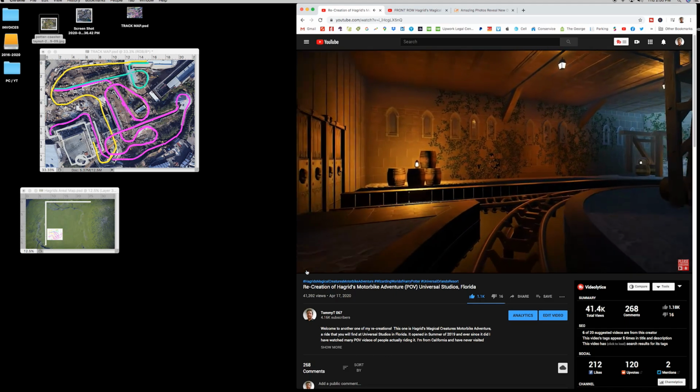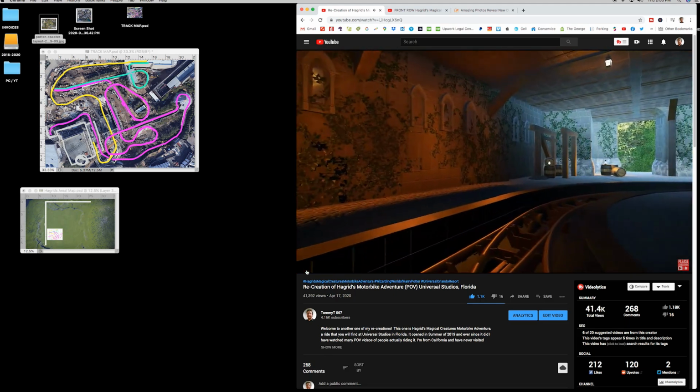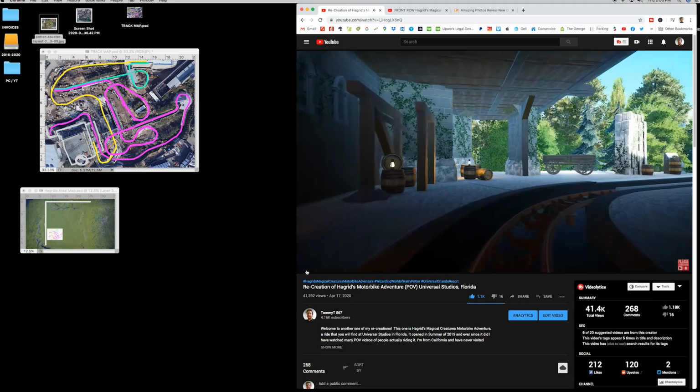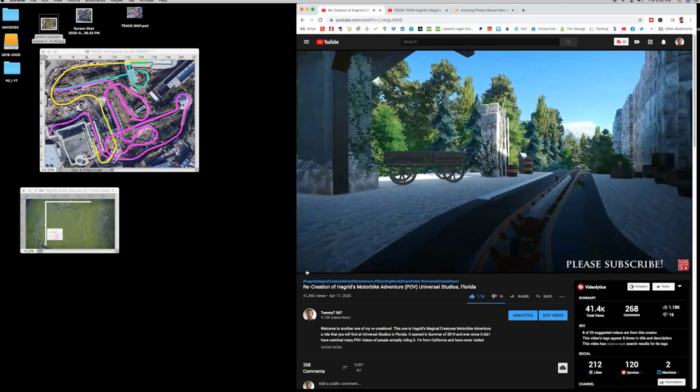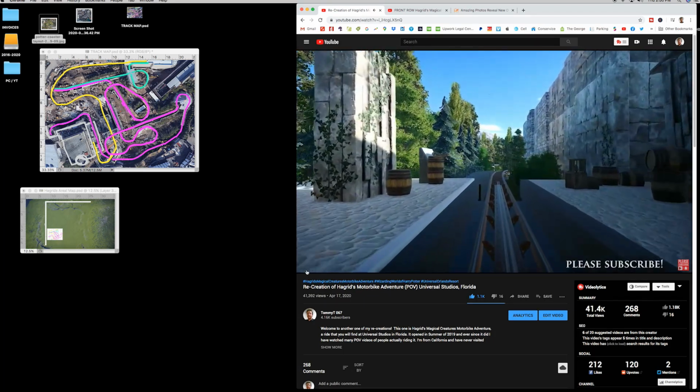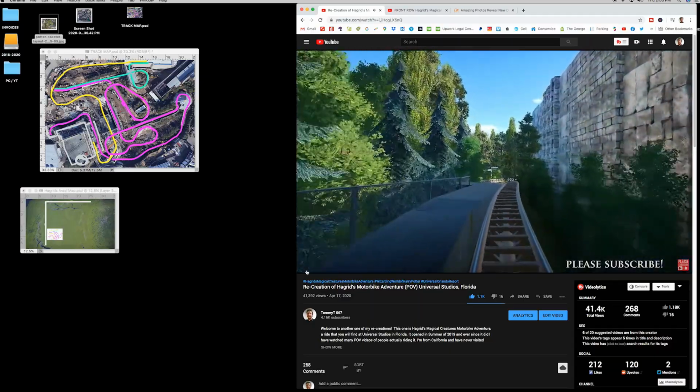Obviously, you're probably here for the description, which is the behind the scenes of how the Hagrid's motorbike adventure was made. Just to let you know, this is a Planet Coaster recreation and not the actual ride in Florida.